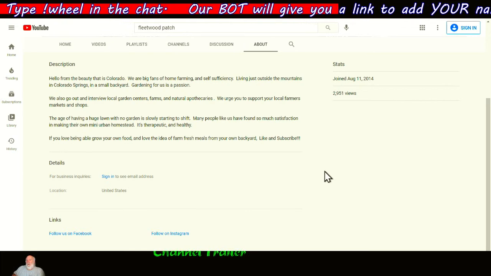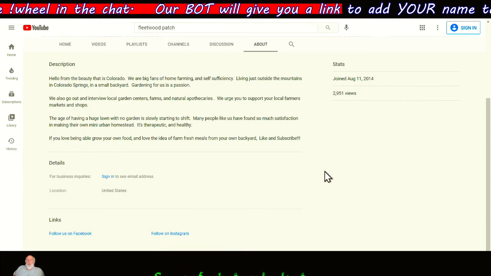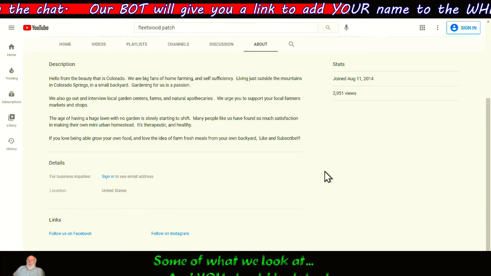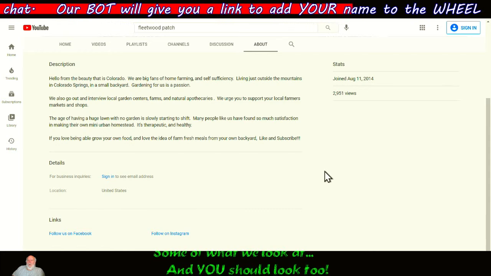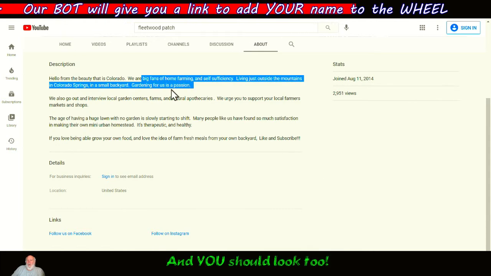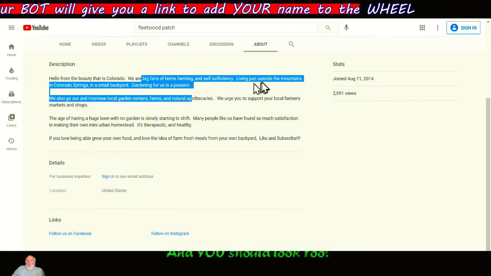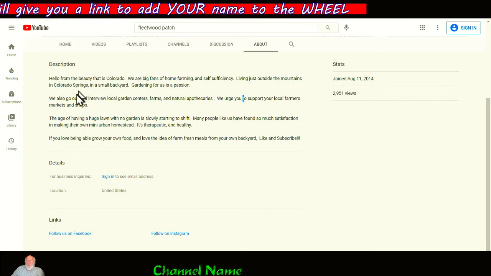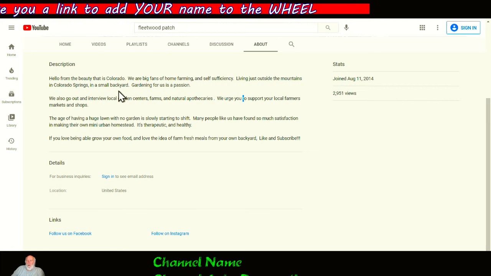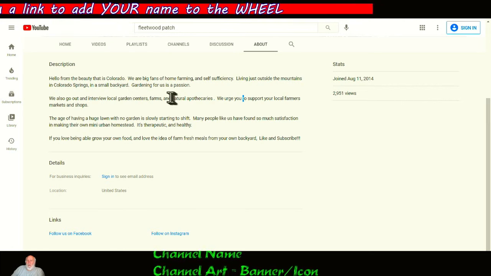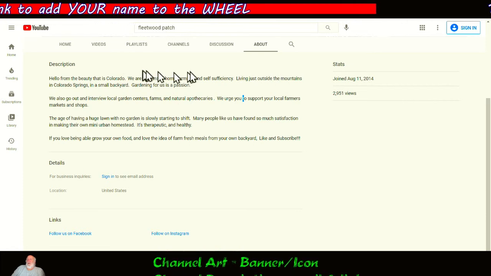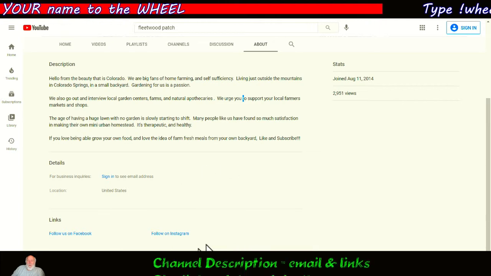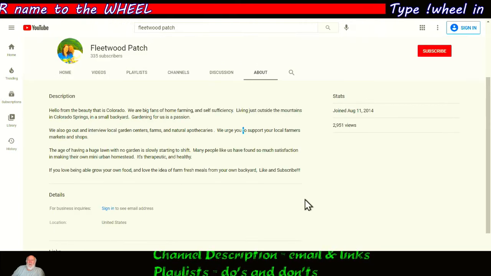The overall format of your description is wonderful. Multiple short paragraphs, no more than 3 lines in each one. That's all wonderful. But I got tongue-tied on this first one here. Living just outside the mountains in Colorado Springs in a small backyard. So you're living in a small backyard. Gardening for us is a passion. I think you just need to address that a little bit. Okay, email is in the proper location. You have Facebook and Instagram.